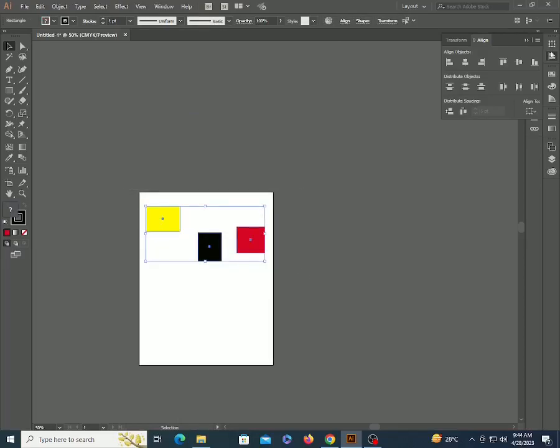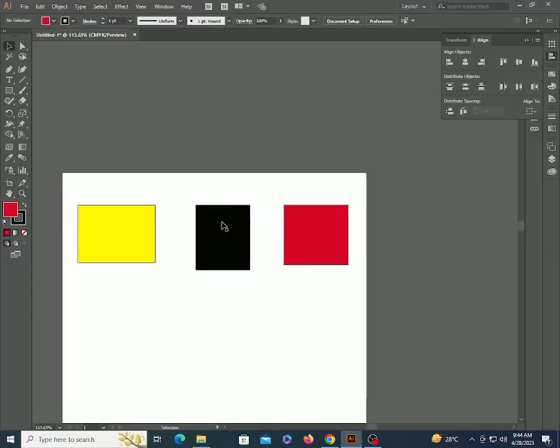There are 6 buttons: horizontal left, center and right, and these are vertical alignments: top, center and bottom. Select them and click top align so they will align to the top. If I want to align their bottom, select them and click on bottom.